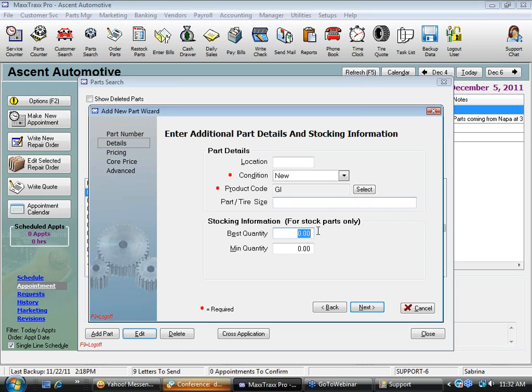Now another side note for MaxxTraxx users. In MaxxTraxx, when we first put a part in the system, we either said it was a stock or non-stocked part. We actually don't have that functionality in MaxxTraxx. The only thing that makes a part a stocking part is if you put in a best quantity and or minimum quantity. So everything that converts over comes over as pretty much a non-stocked part unless in MaxxTraxx you have quantities. If you have quantities, it'll automatically fill it in for you.